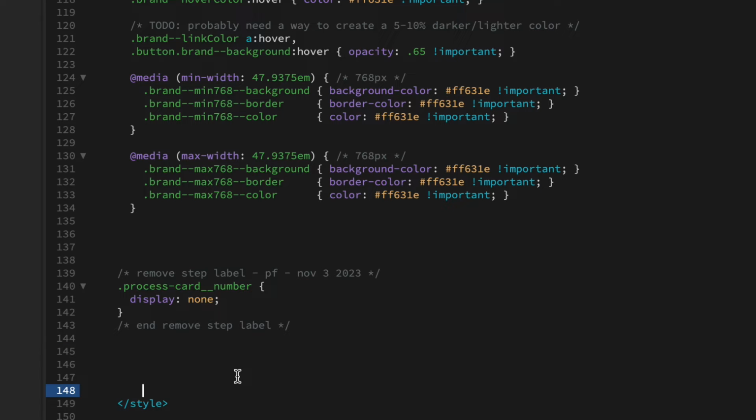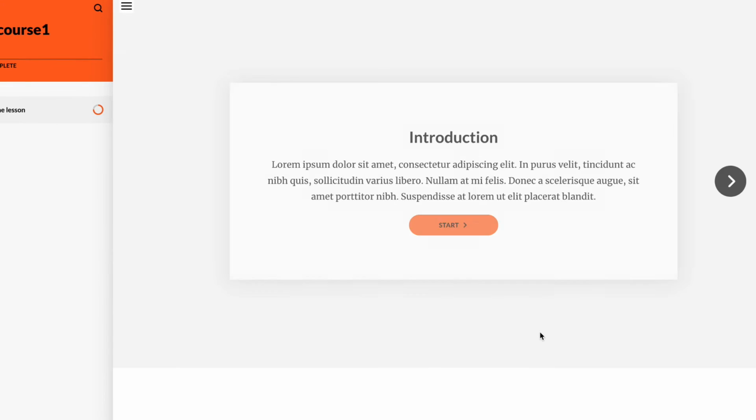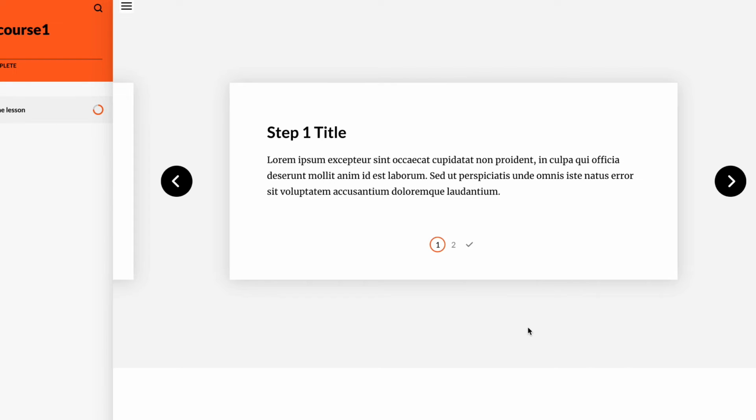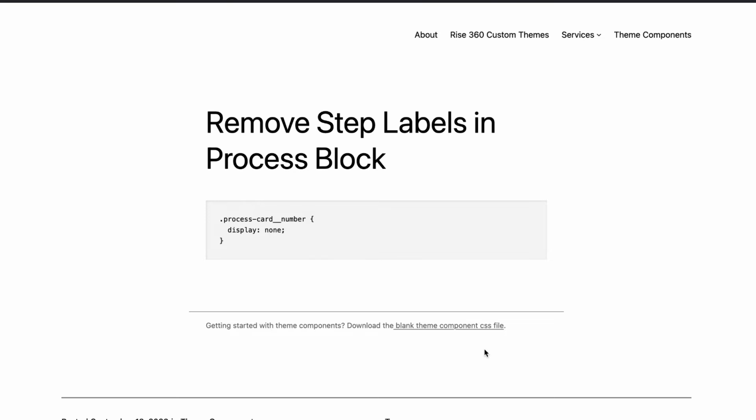And again, make sure it's within that style tag. You don't want to put it outside of the style tag. And that's it. You can add more than one theme component there. Moment of truth, there we go. We just removed that label altogether.